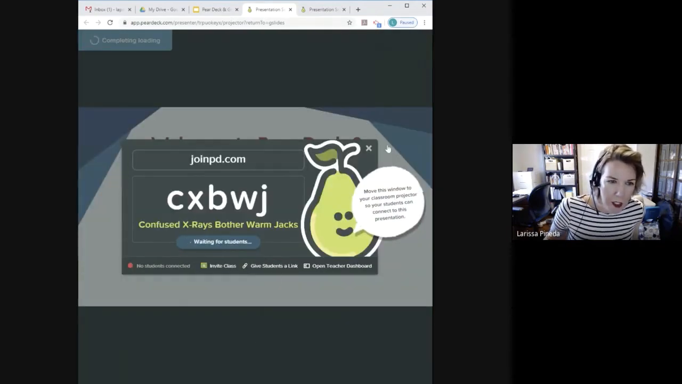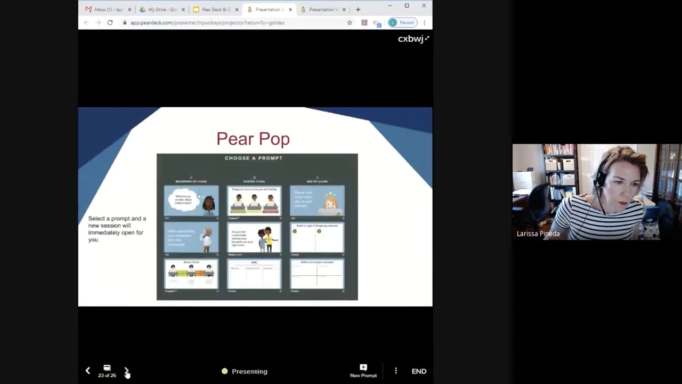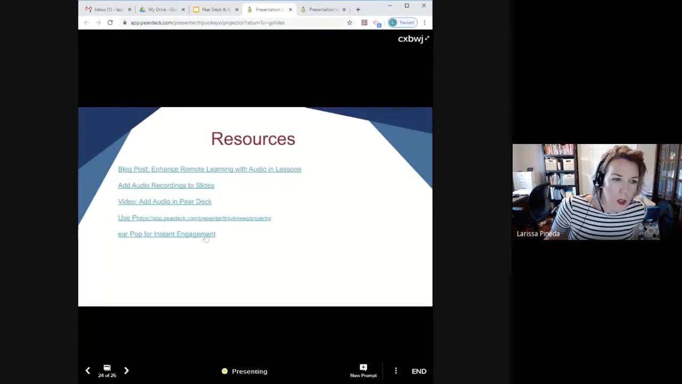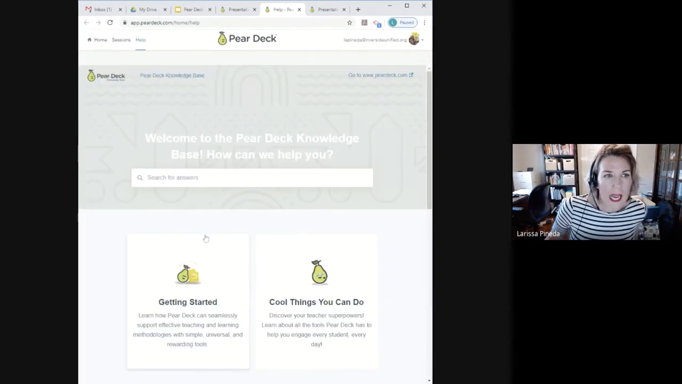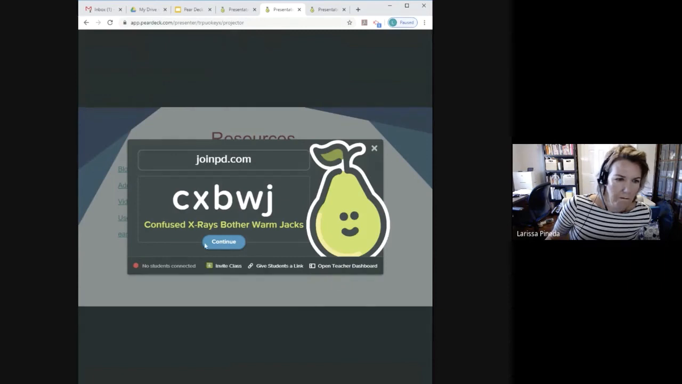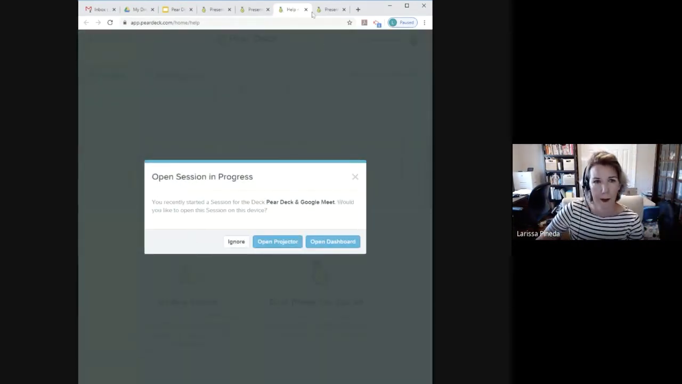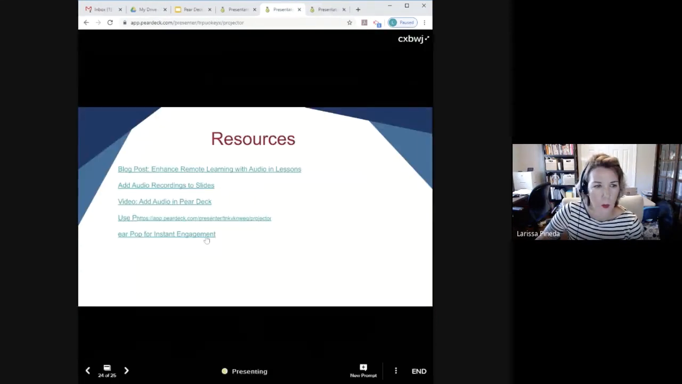Okay, so I just copied and pasted a pair pop into one of our slides. So let's see what happens. Oops. Okay, so here's the pair pop, and it just takes us back to the Pear Deck app when we insert that. So it looks like that's something that you're going to have to do in real time.